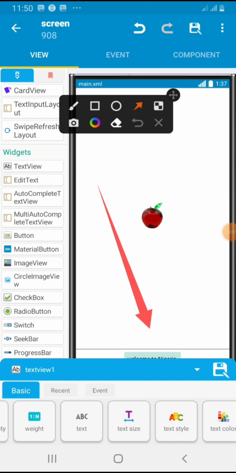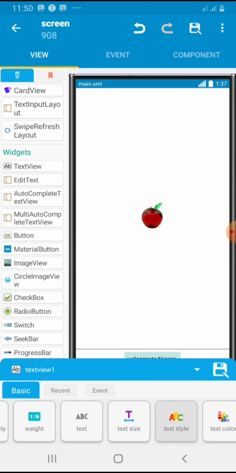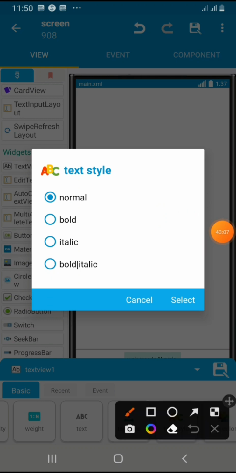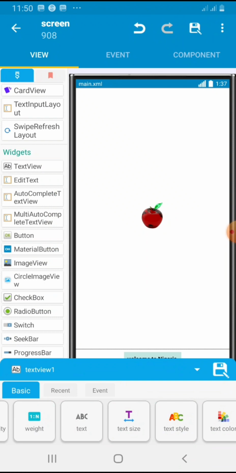Putting it in bold, you have to click on this text style. After that, we'll come back to change the color by clicking here. Take note, I won't do it again. Then you click on bold like this, after which you click on select, okay? Bold, select. Let's go back and see what we've done.